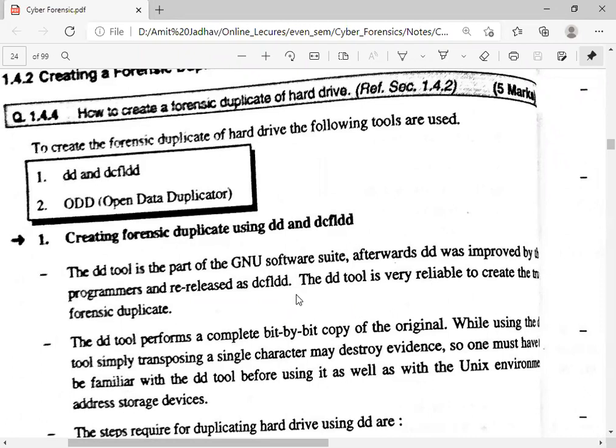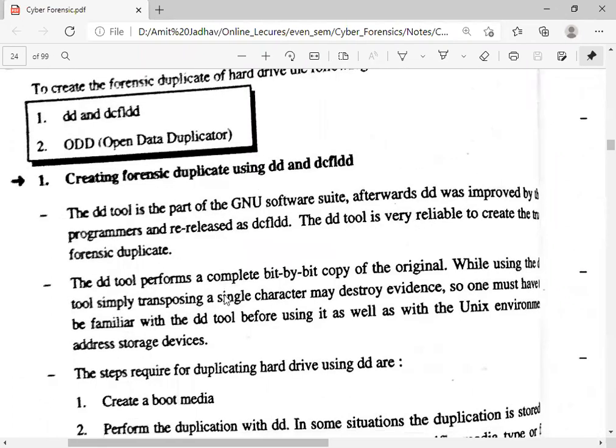So this DD tool and its extended version DCFLDD are used to create a duplicate hard drive. The DD tool performs a complete bit by bit copy of the original. While using the tool, simply transposing a single character may destroy evidence.